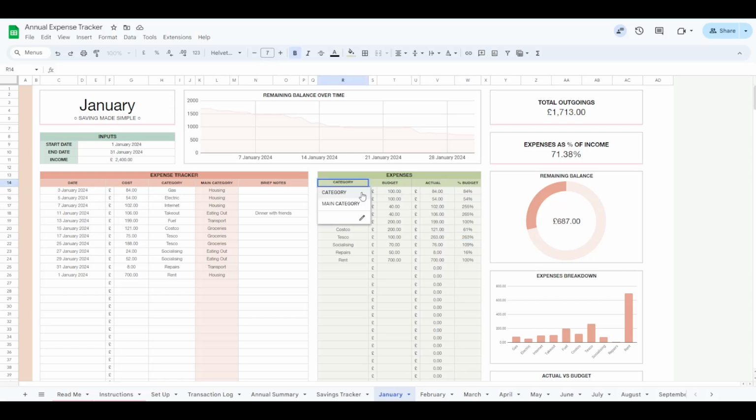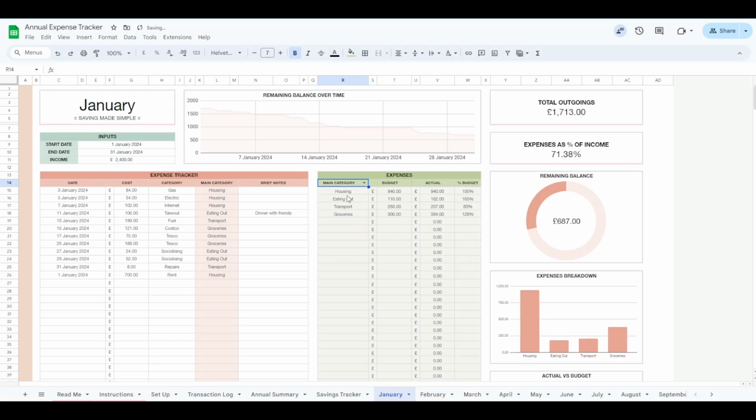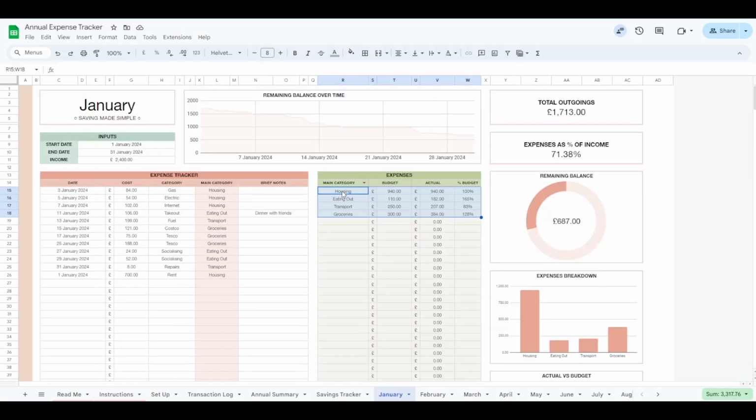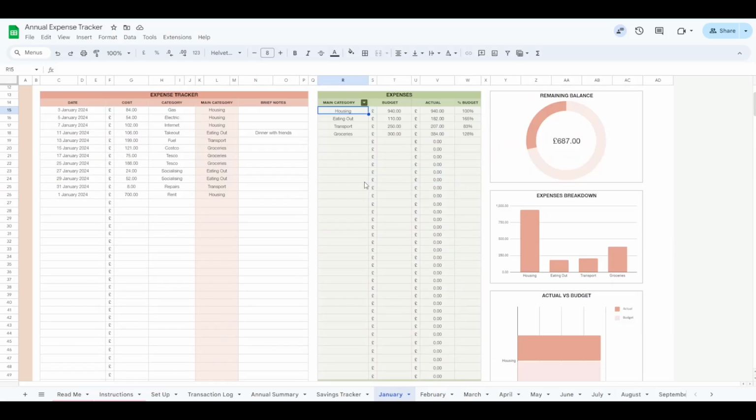There's also a drop down here which enables you to flick between the category and the main category. So if I just click that, you can now see that we're only looking at the main categories, which is a smaller number of categories, and the charts around the outside are also working against that drop down as well.